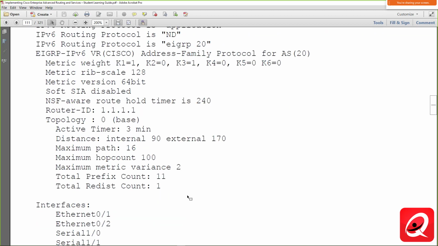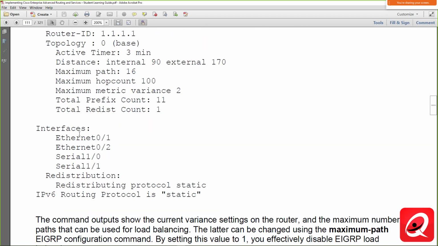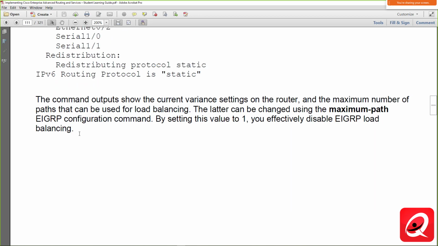Same thing with show IPv6 protocols. I'm not going to run the command because it gives us basically the same output. The variance of 2 is applied, and that's about it. That's all you're going to see.